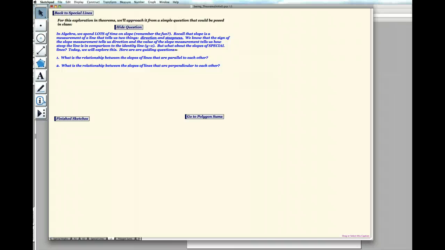But what about these special lines? What about lines that are parallel? Or what about lines that are perpendicular? You know, what about their slopes? And so the process, right, would be the same. We would be asking our students to start with this question, right? This would be the screen, the sketch that they would get, and to start trying to figure it out.